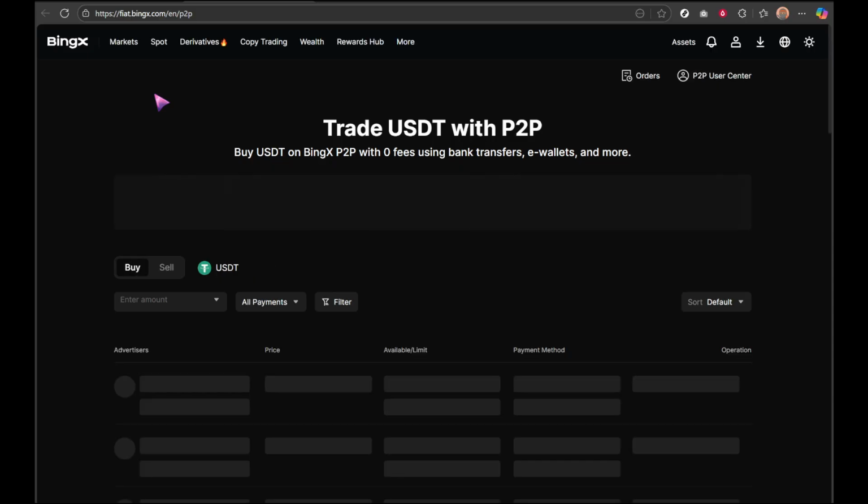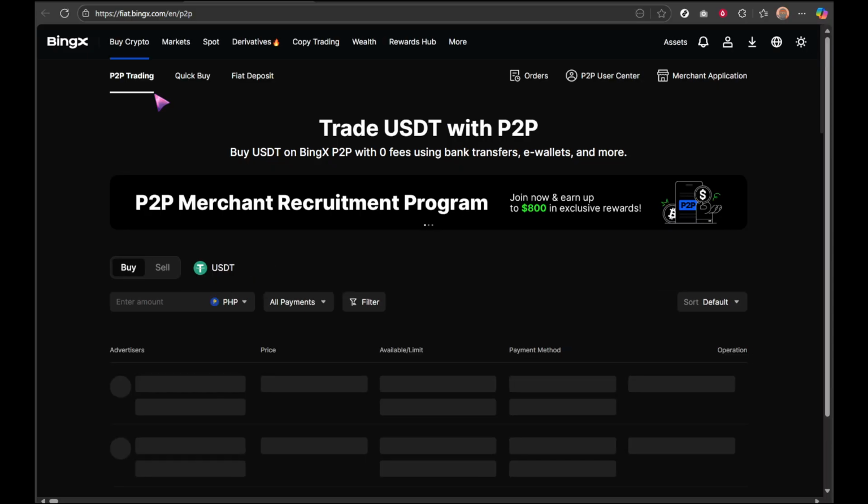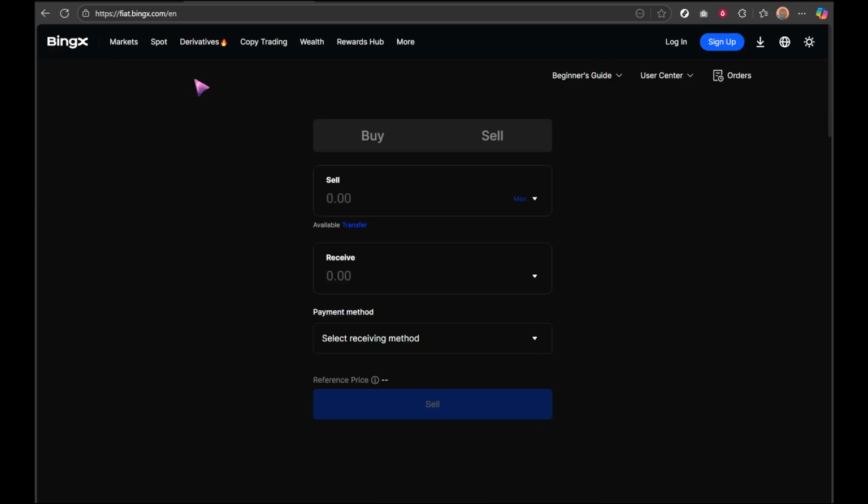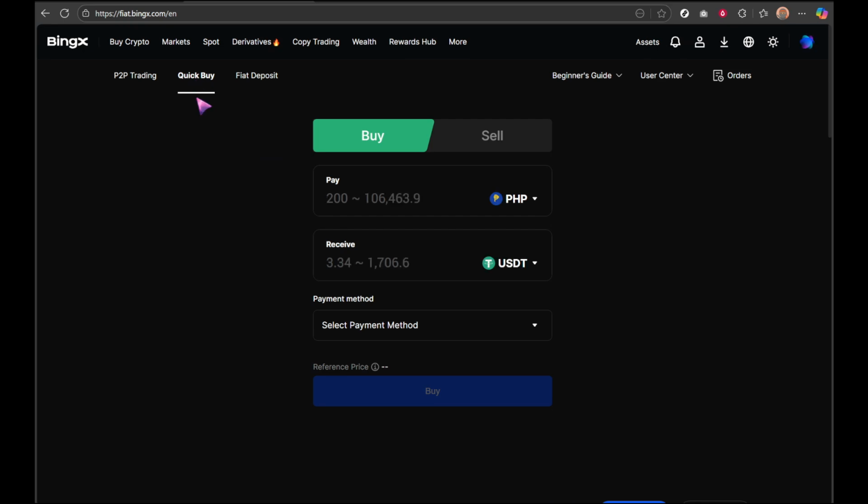We'll use the Quick Buy feature here because it streamlines the process by automatically matching you with an available, compatible offer. On the P2P page, locate and click Quick Buy. This brings up a simple panel where you can set your purchase details.